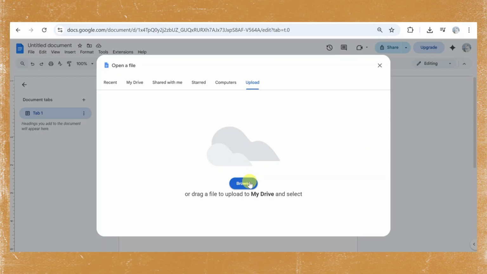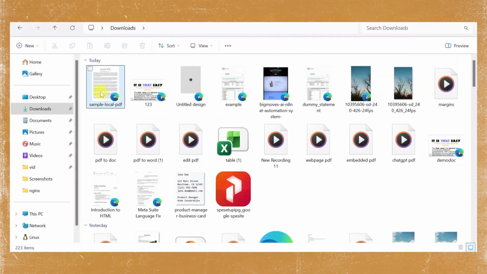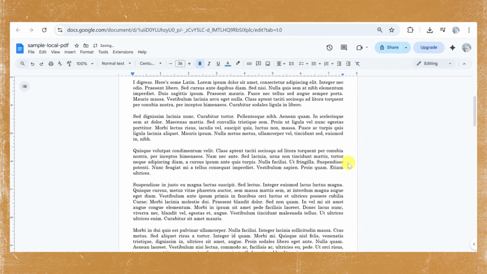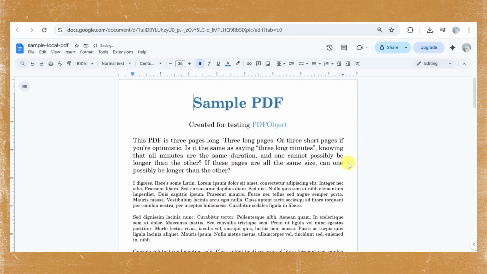And then you're going to click on Browse and simply select that PDF file that you wish to add, or you can also drag and drop it. So I'm going to simply drag this PDF onto here. So once the file is uploaded, you'll be able to see it loaded in your Google Docs and you'll be able to interact with it.